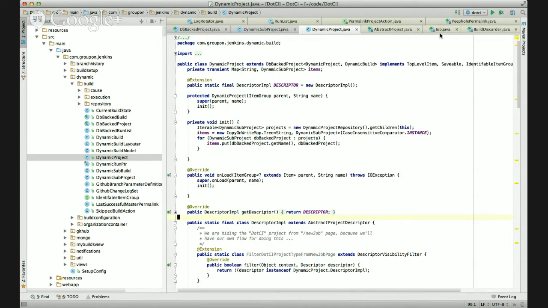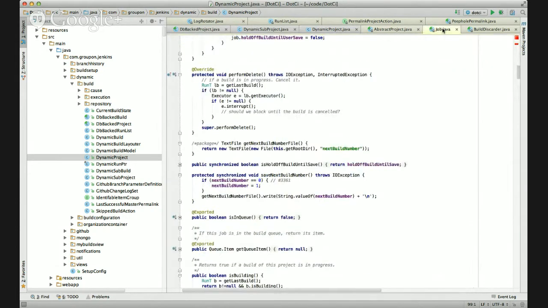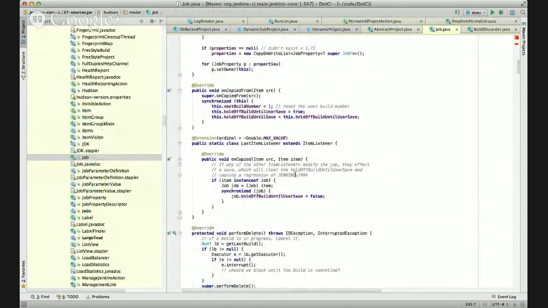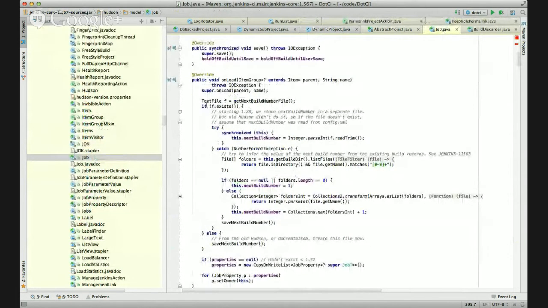Right. So I think, yeah, I'm not sure if this can be turned into an extension point, but one idea I had initially was, so this is an example of a method. I don't know if you guys can see it. I'm on a job in Jenkins, and onLoad, this is the method which loads builds from the file system.